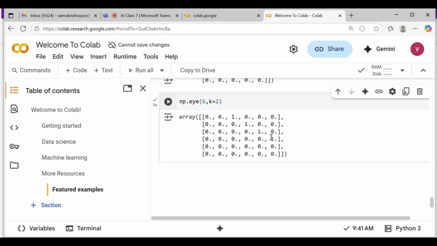See, this is the mid of the diagonal, but it is going 2 steps above and giving you the diagonal. Like this, we can generate diagonal elements by using NumPy. When we are processing data, this kind of diagonal thing is required. You'll see that when it comes up.